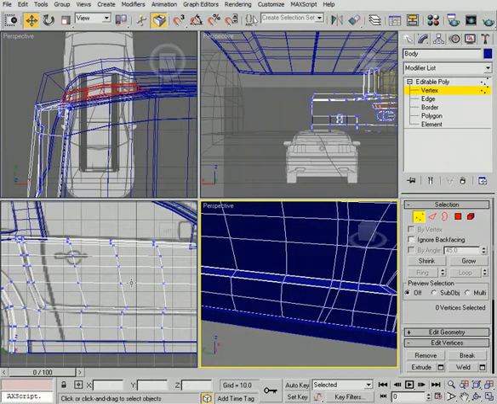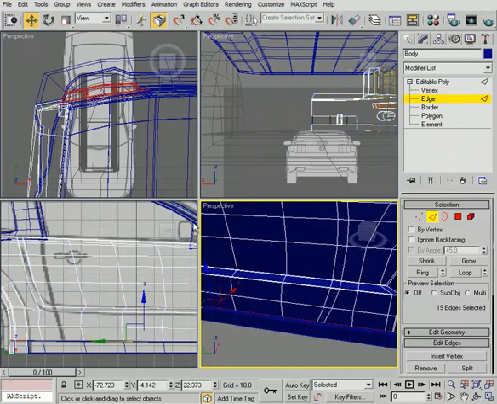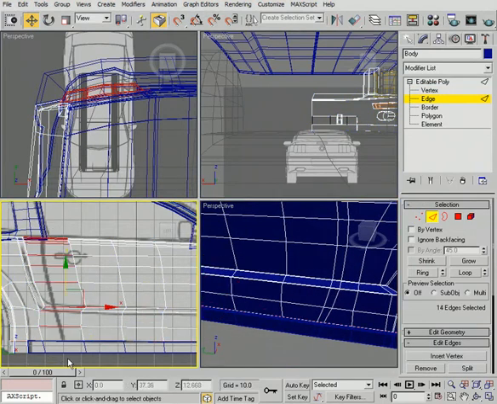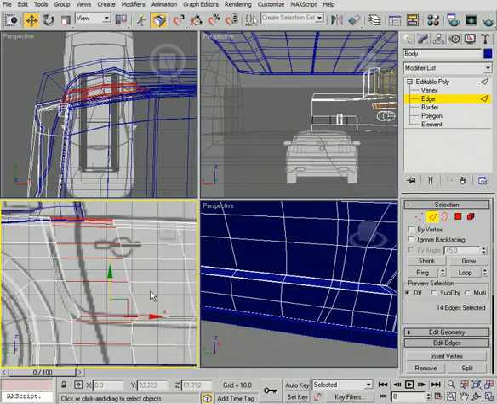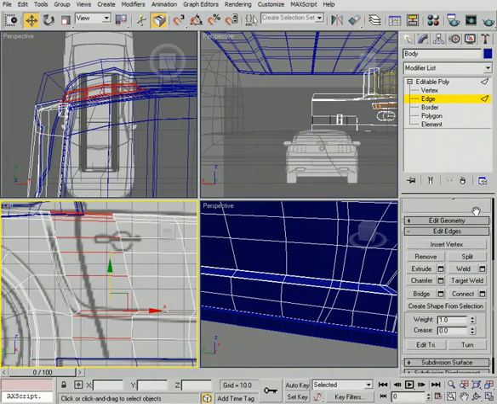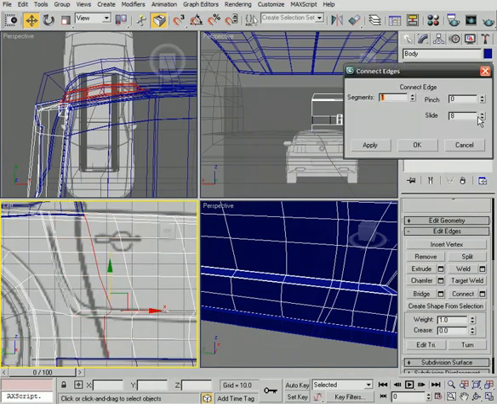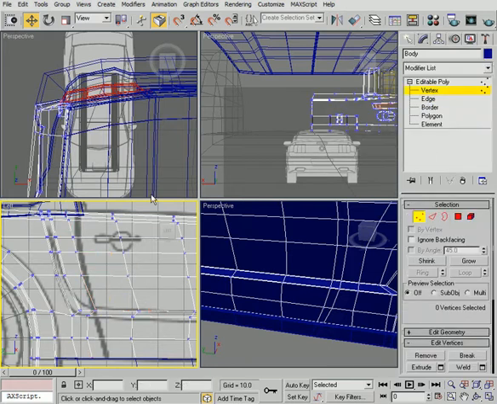Okay, and now I want to add a line right in here, so we'll select these edges. I'll select them all the way down to the bottom. And now let's go ahead and add one loop in there. We'll slide that along until we get kind of close proximity to where we need to go. We'll say OK, then we'll grab these vertices and let's just go ahead and move these forward.